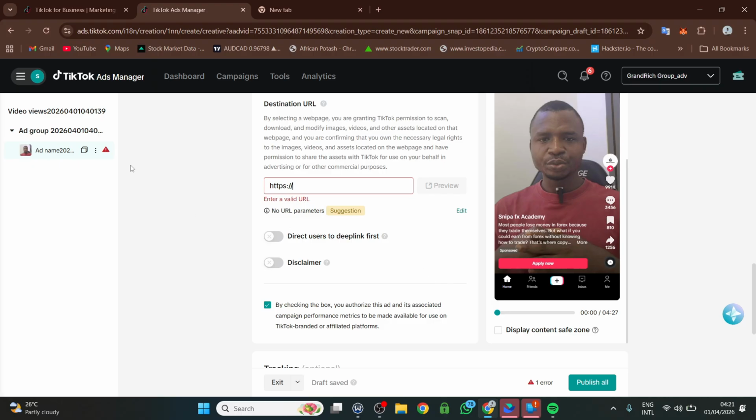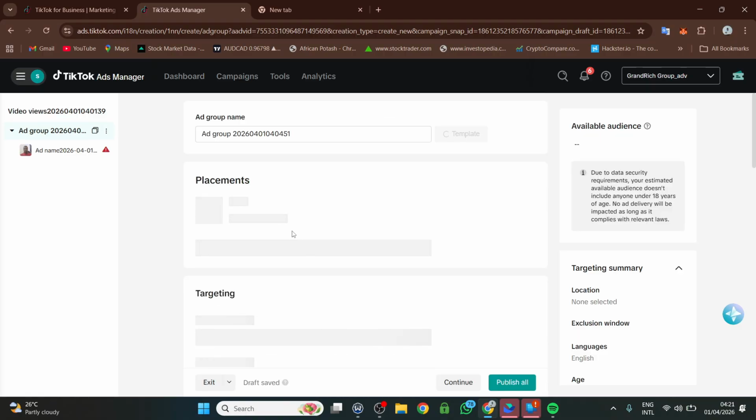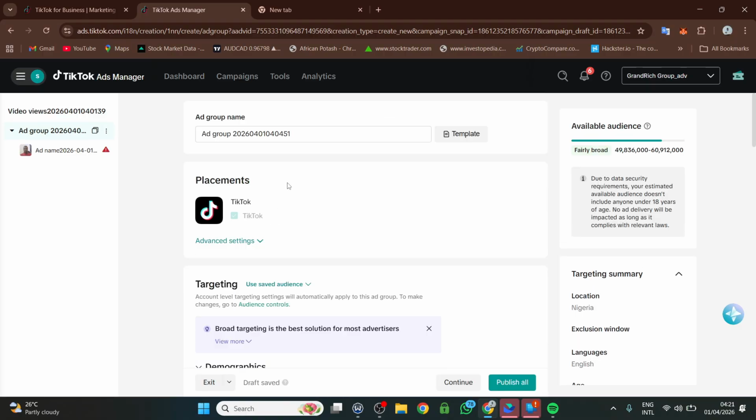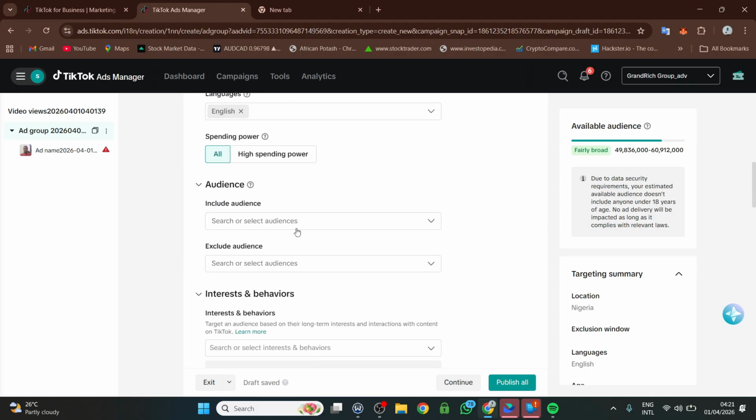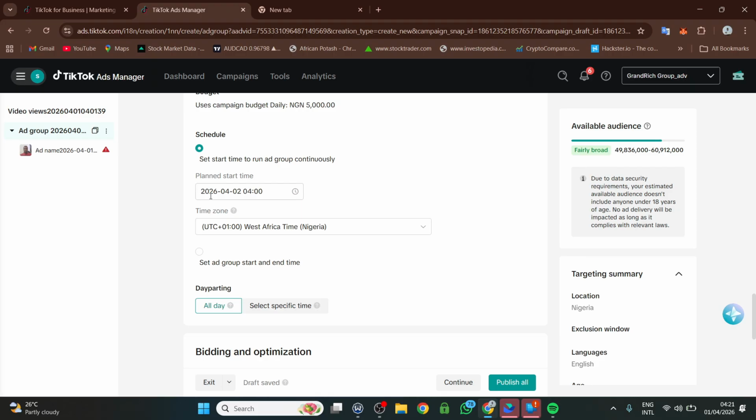But if you guys remember, this ad is going to start running from tomorrow, right? From the ad group level, we said that this particular ad is going to start running from tomorrow by 4 a.m. Let me check it again. Even though the ad is approved, it's not going to start running until 2nd April, 4 a.m. tomorrow morning. That is when the ad will start serving to people. So this is all you guys need to know about how to set up the video view campaign objective on your TikTok ads manager.